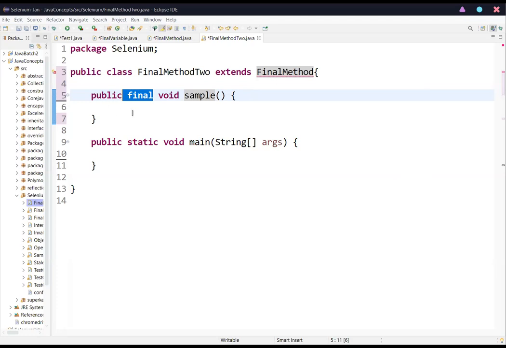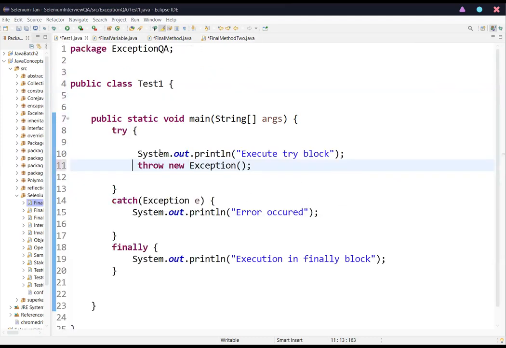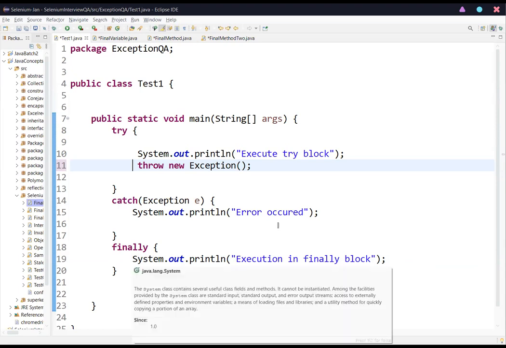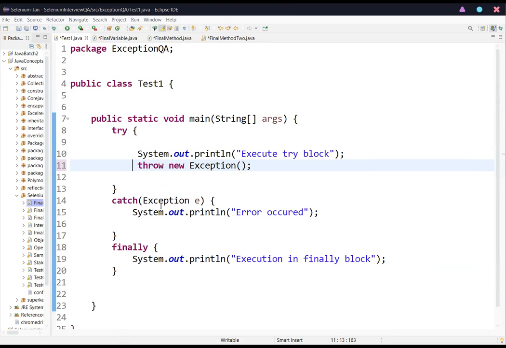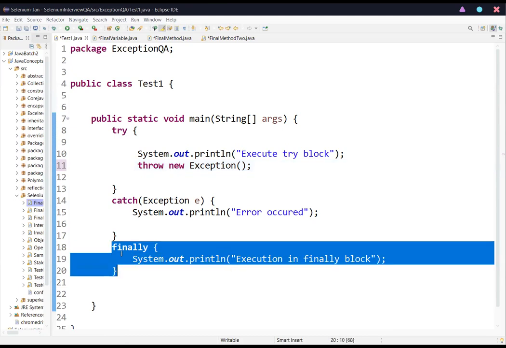Finally is a block in Java exception handling. I'll create a method over here. This is exception handling with the try block, catch block and finally block. The finally block will execute the important code, whether the exception occurs or not. The finally block is always related to the try and catch blocks. It is executed as soon as the try catch block is executed, and its execution is not dependent on any exception.